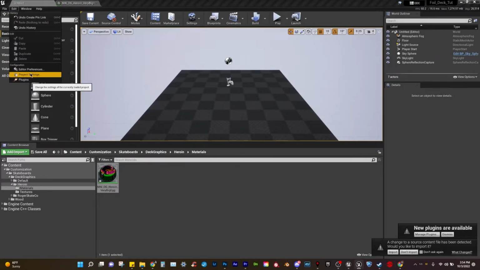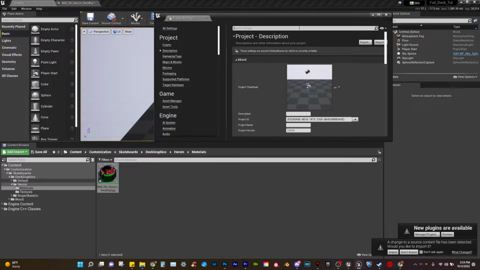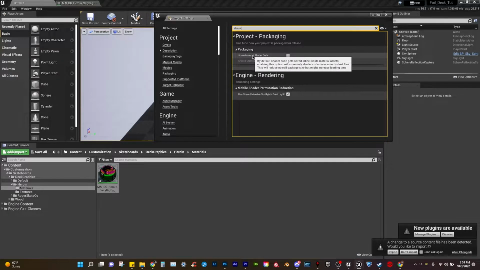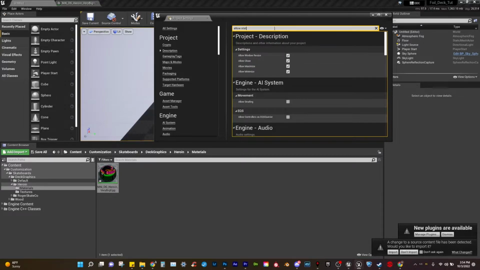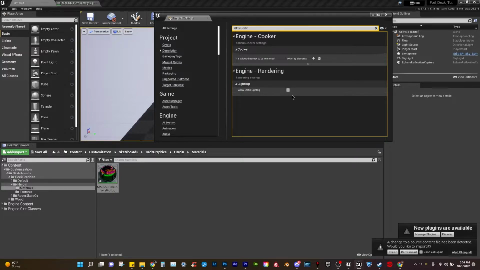So if you go to Edit, Project Settings, you need to search up here in the search box for Share Material Shader Code. Make sure that is set to false. I already did this. By default, it's set to true. And the last setting you need to change is Allow Static Lighting. Make sure it's set to false. It defaults to true, make sure it's false. If you have these settings set to true, your custom materials will either not work at all or will look very weird.